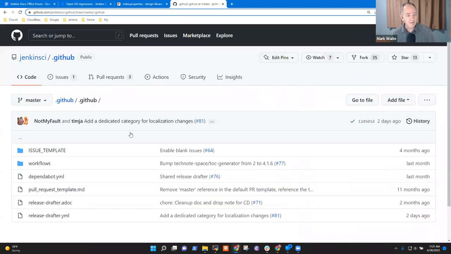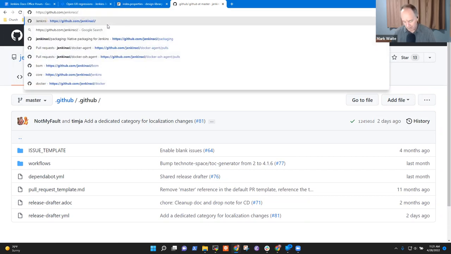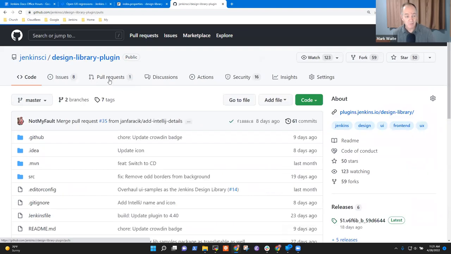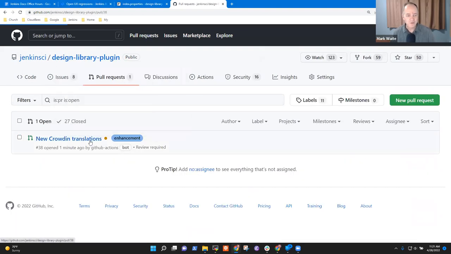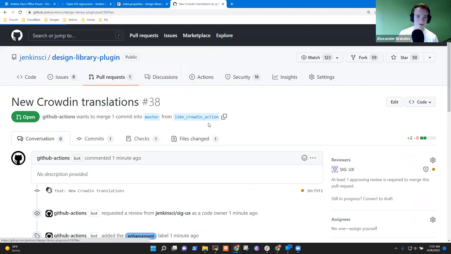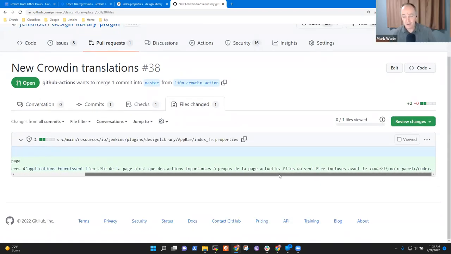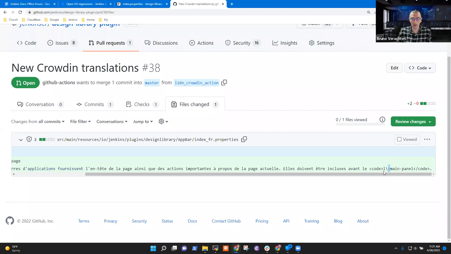Okay. So now, Alex, back to you. You probably just submitted that design library plugin job. Has it already completed processing? Do we see the pull request? Yeah, the pull request is up. It's currently building. So there is your pull request. Wow. Uh-oh. Is that a safe change?